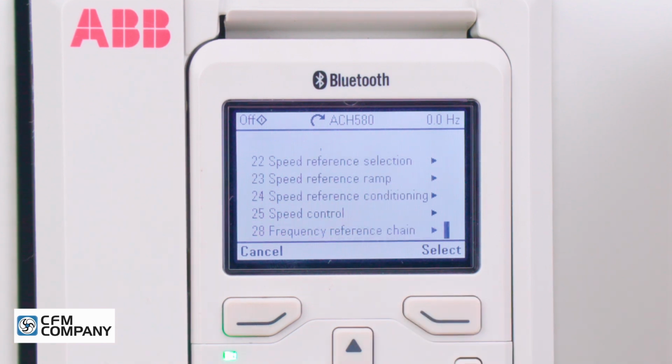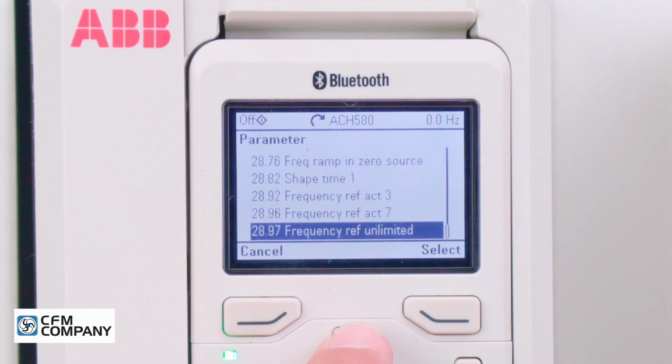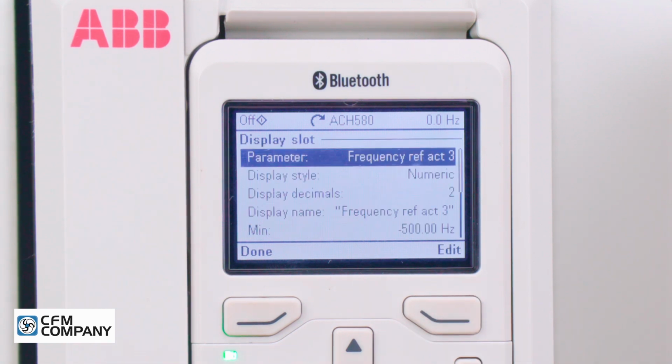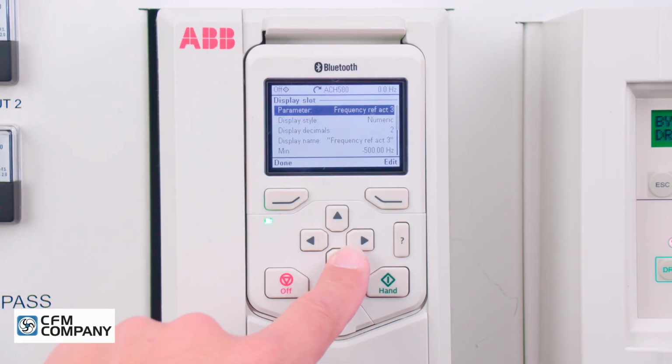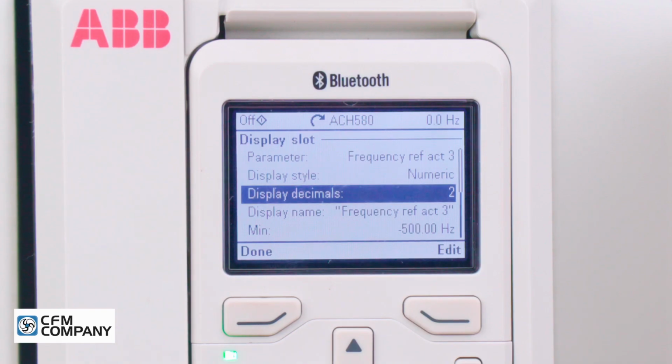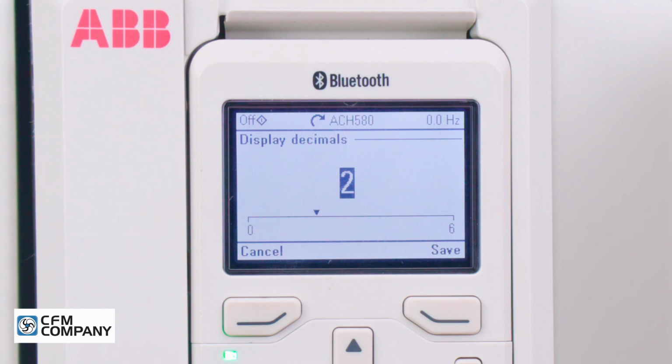Press Select. Use the up arrow and navigate to parameter 28.92 Frequency Ref Act 3. Press Select. The display will return to the Display Slot menu. Use the down arrow. The display style should read numeric. Press the down arrow again. The display decimals is highlighted. Press Edit. Use the down arrow to change the value to 1.